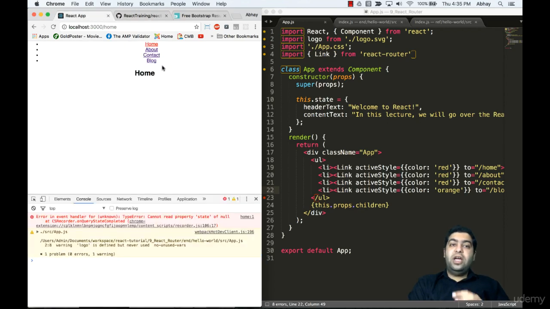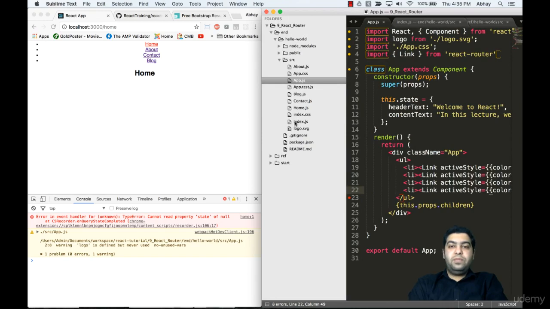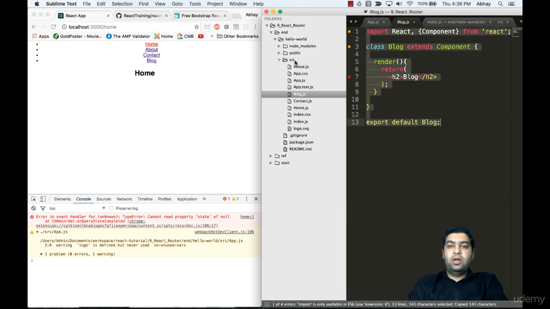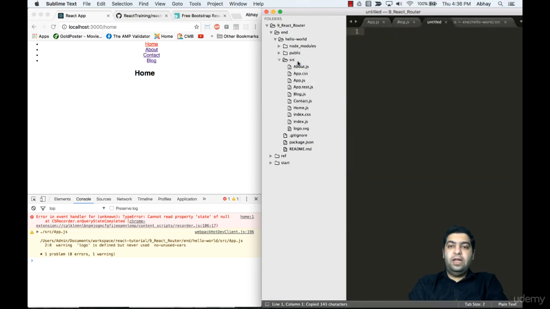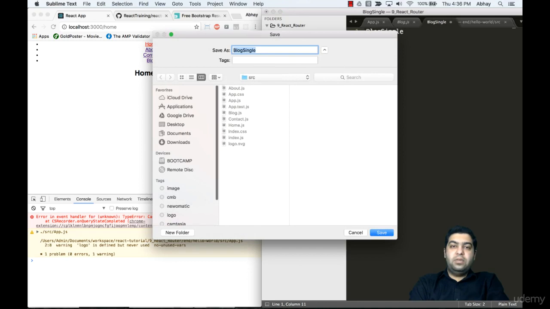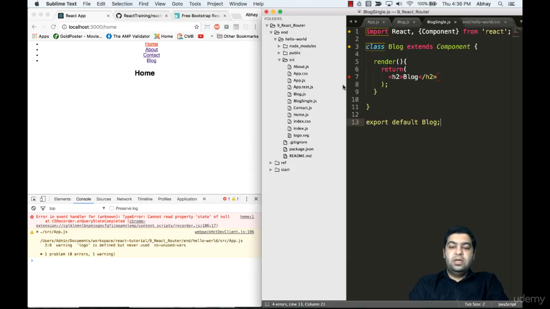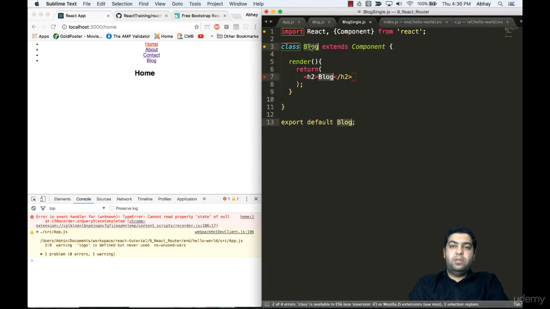Now for the child components of blog, what we will do is, just like we have an app, we have blog, and we'll have a single blog. Let's say I have a child component to blog called single blog. Let's copy this, let's create a new file, let's say blog single, and let's save it, blogsingle.js. It saves it. Let's paste it, and let's replace this blog with blog single.